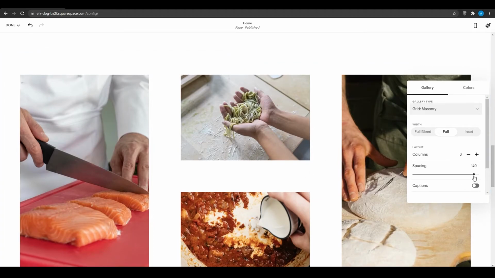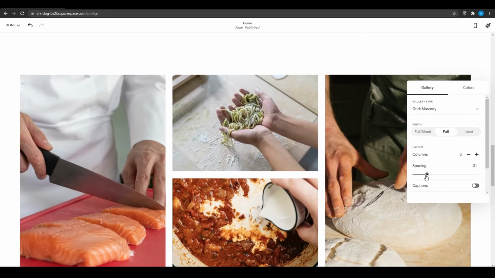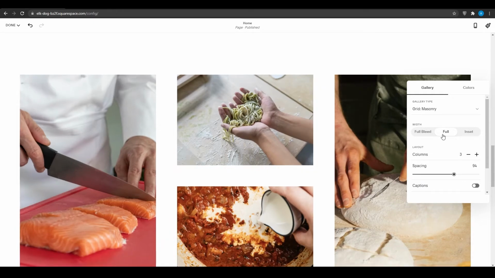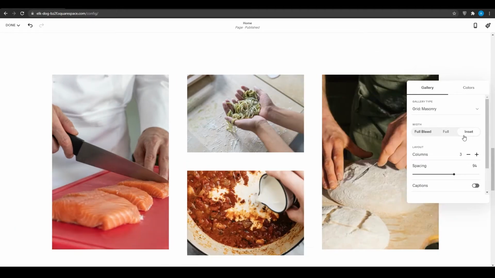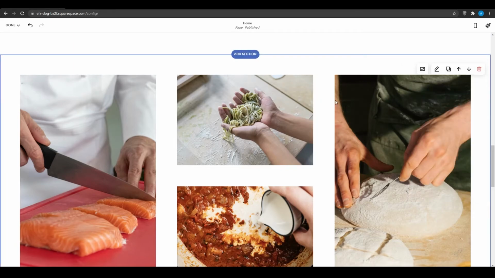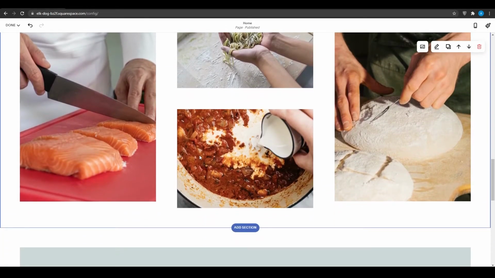And you can also change the spacing of these images by lowering this spacing over here. By decreasing the spacing, you can increase the columns, you can change the width, you can change it to full bleed, inset. I think full looks nice. You can even add captions, you can even add animation, fading animation, and lightbox as well. That is basically it. But what if you want to change images?